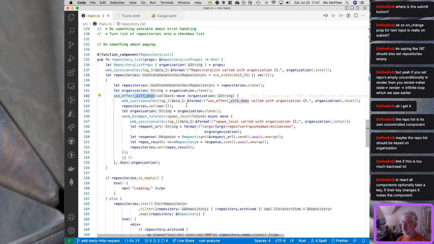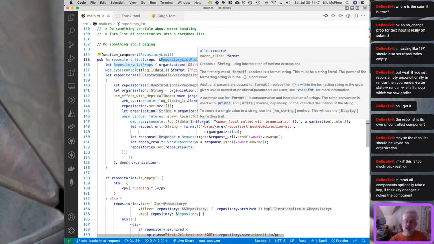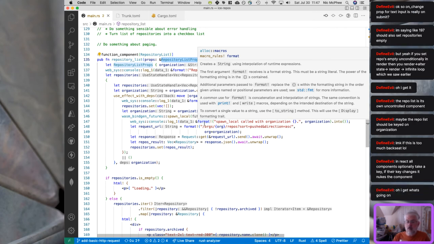At the beginning of today's stream, I tried getting rid of the with depths, thinking maybe it would be smart enough to only re-render when the incoming props had changed, but that turned out to not be true. We went into infinite loop land, and that was not good, so we didn't want to do that.